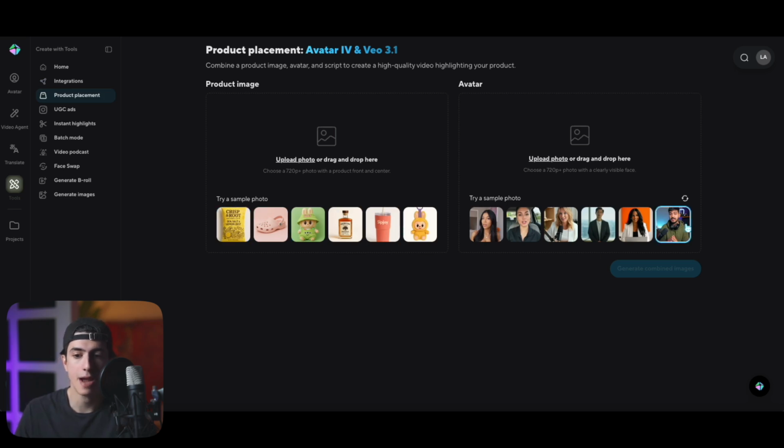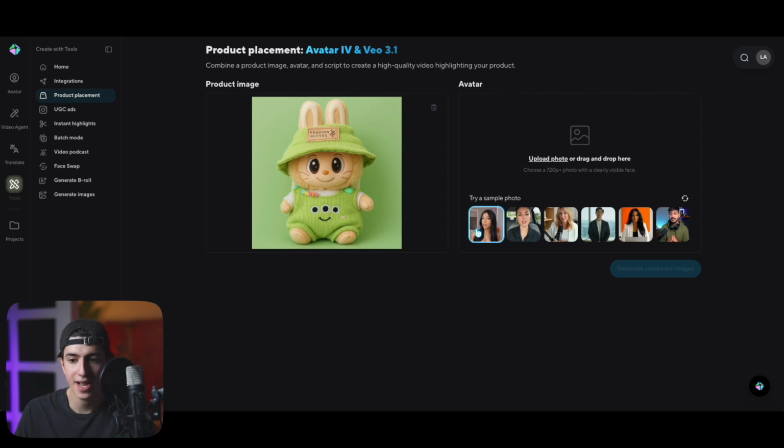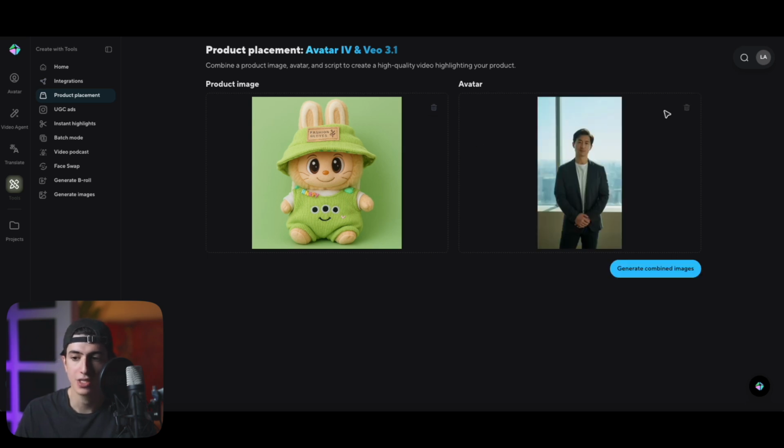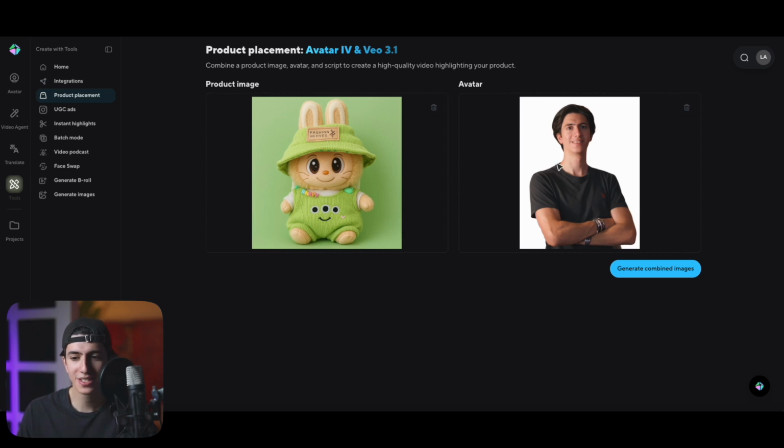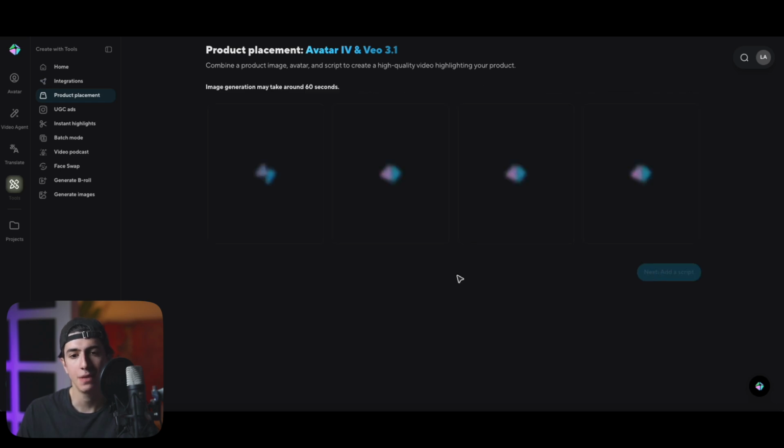So here are some sample photos of products and people. You can check this, for example, it's a small labubu, right? And a video of an avatar. So you can use this avatar. Now, for the sake of this demonstration, I'm actually going to use a profile picture of mine, right? You can see it right here. So let's see if we will be able to create a video of me showing this labubu. So let's click on create combined images, right?